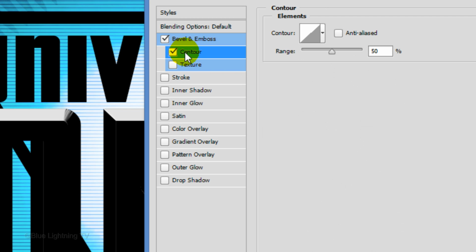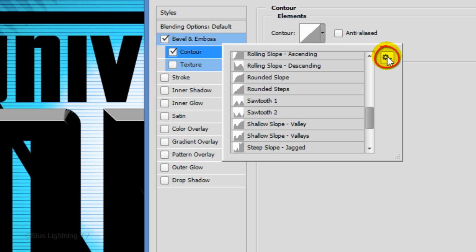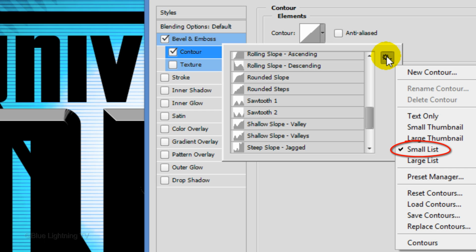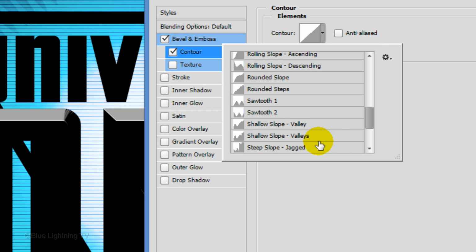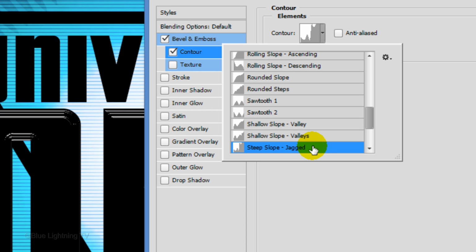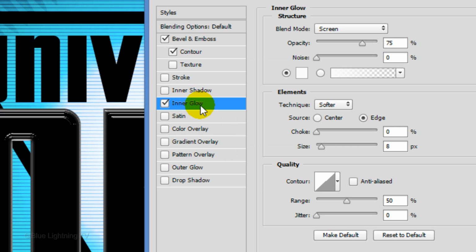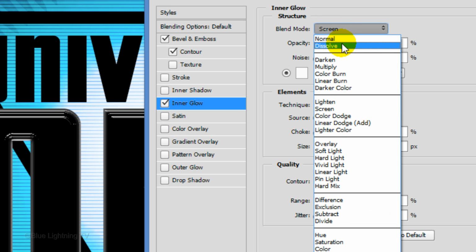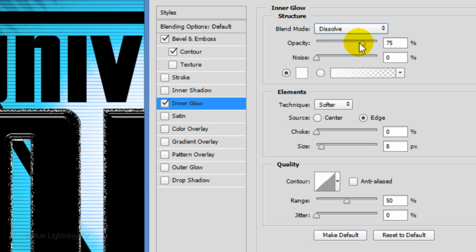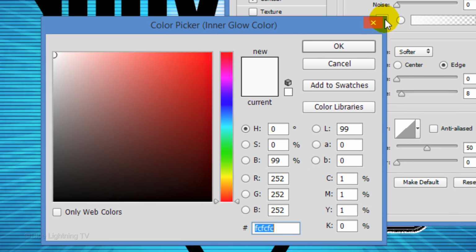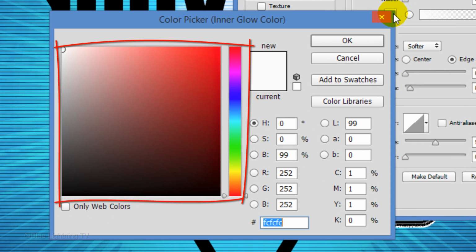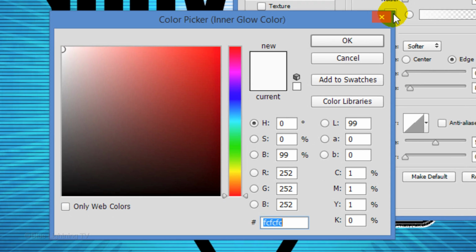Click Contour. Open the flyout menu and click the gear icon. If Small List isn't already checked, just click on it. Click Steep Slope Jagged. Click Inner Glow. Make the blend mode dissolve and the opacity 100%. Click the color box and pick a color for the texture inside your text. You can always change it later if you want.